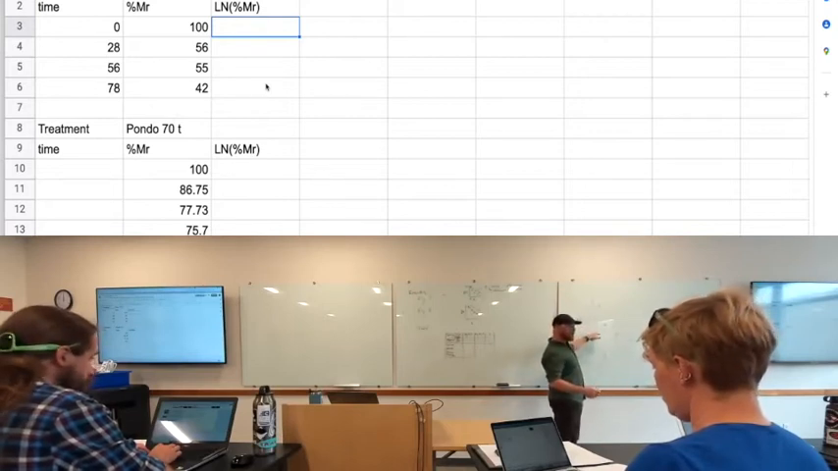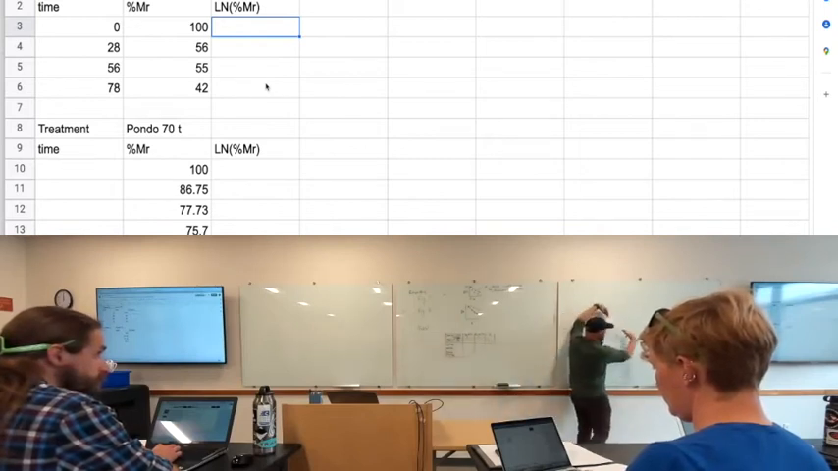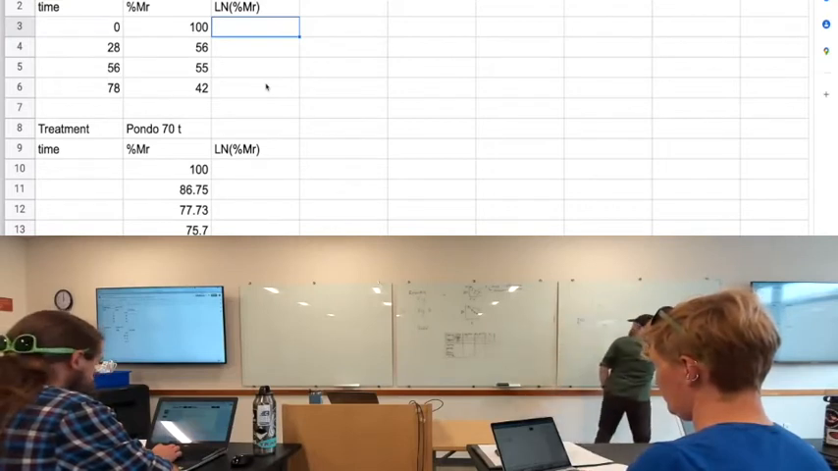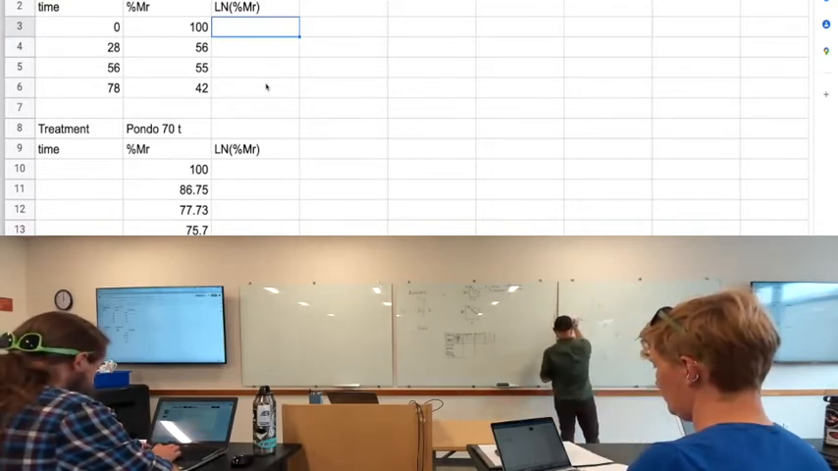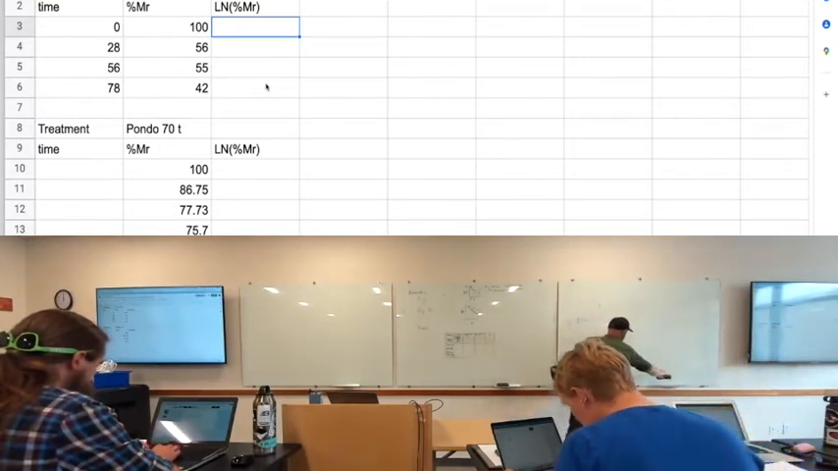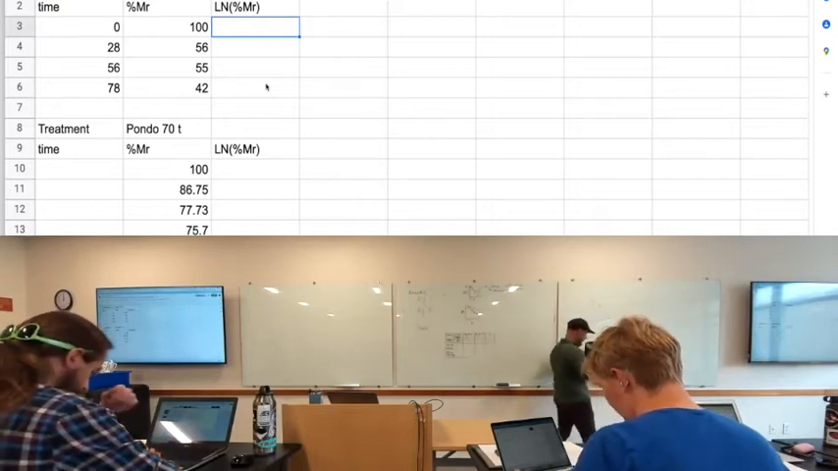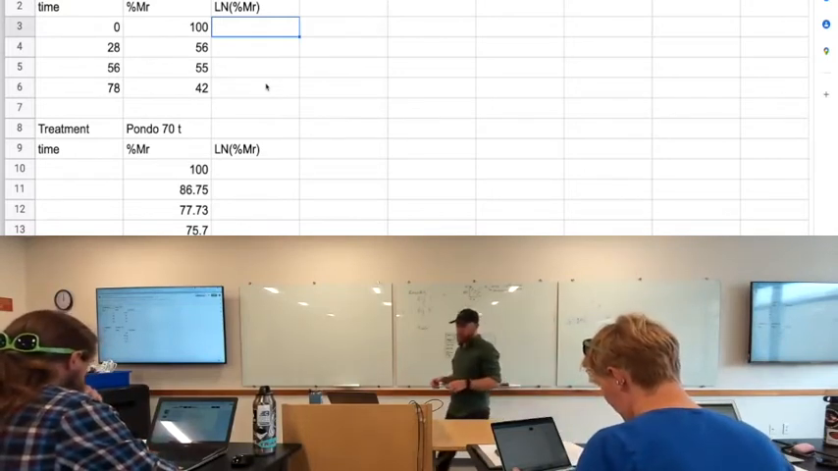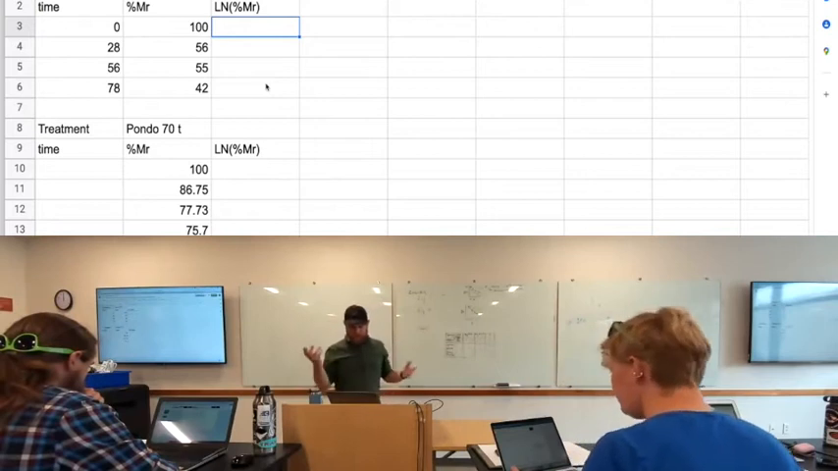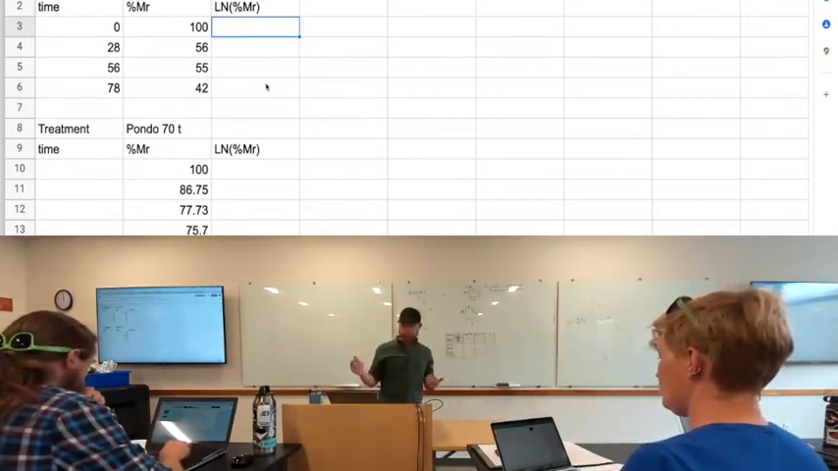We could calculate a nonlinear slope of that. That's totally fine, but it involves more math, and we don't want to do math. So what we can do to cheat the system is take the natural log of percent mass remaining, which tends to make this relationship more linear. So we'll calculate the natural log of that. Sometimes it still looks a little curvilinear, but it's usually more linear.